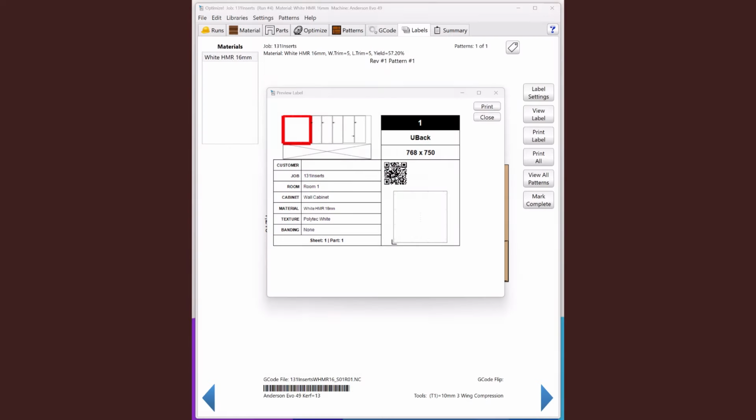Let's take a look at a few of the 13.1 optimizer improvements, starting with the option to have a part drawing with an origin symbol. As you can see here on my screen, I've got a preview of a label, and you can see that this part drawing now has an origin symbol, indicating for secondary operations where you might need to put a part back on a point-to-point or a pod and rail type machine or a vertical drilling machine.